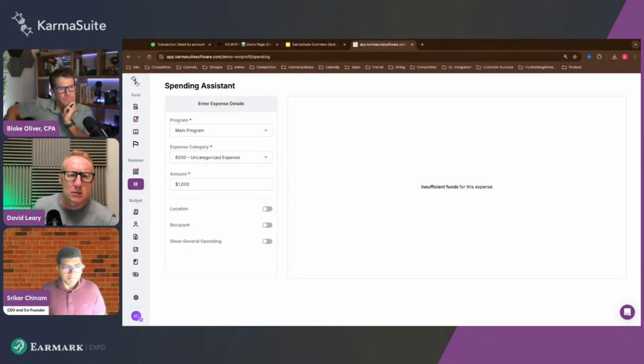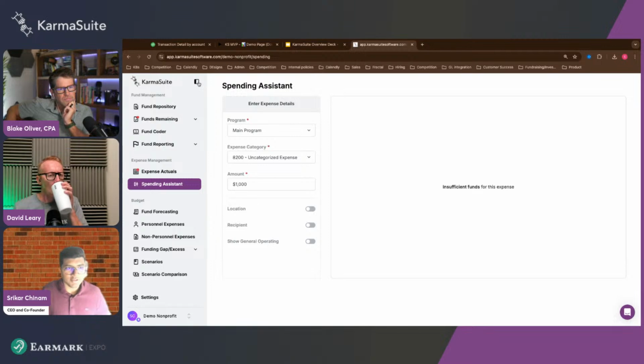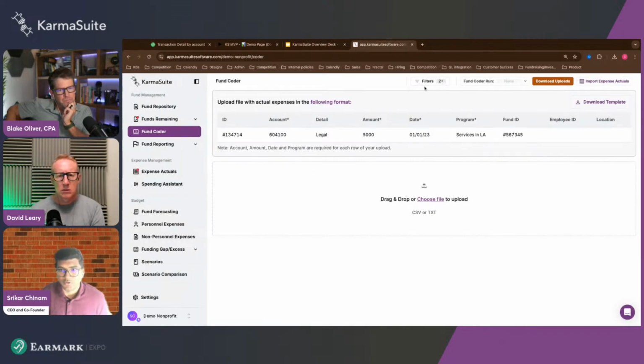But Spending Assistant basically does one expense at a time, right? What if it's the end of the month and I have 100 expenses that are not allocated to any grants in my general ledger, and someone in financial programs has to go manually and do that? So we created something called the Fund Coder.